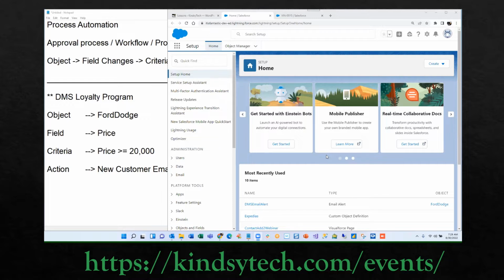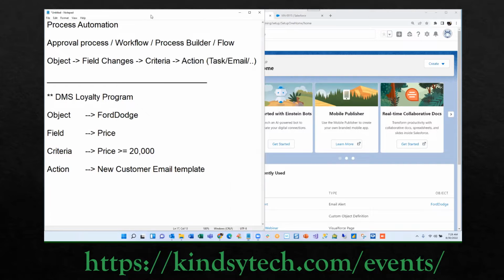In our project, the DMS project, Dealership Management Software, we're going to use a couple of process automation items. In the next session, as you can see in Kinzitech, we're going to create a quick lead flow that we're going to append to the home page. So when you watch that video and the drill, we'll be able to create the flow.